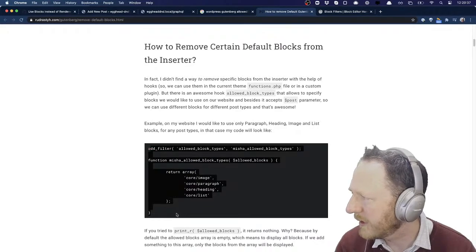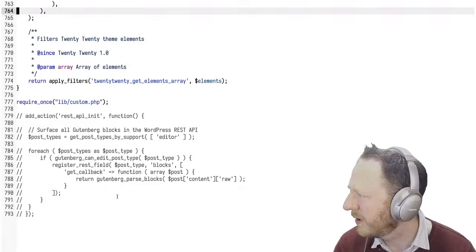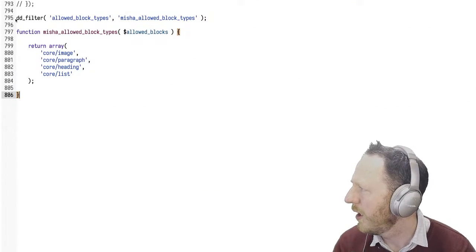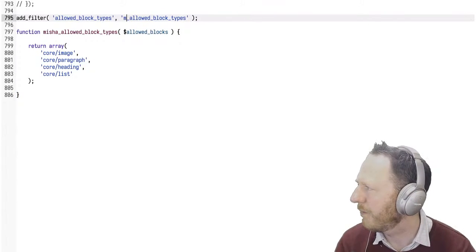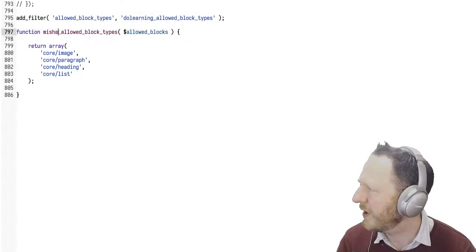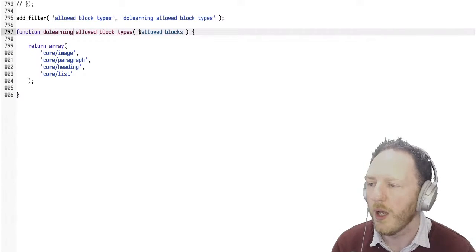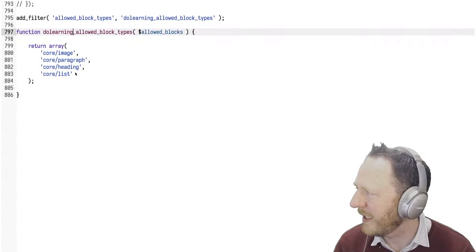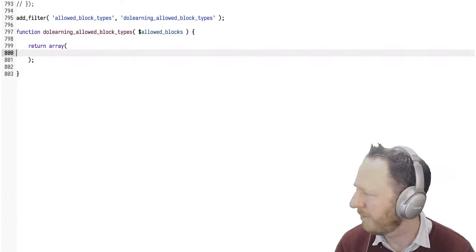Okay, so I'm going to steal this code snippet, and I'm going to put this somewhere in my code. I'm going to put it in here. So we want to add a filter for allowed block types, let's just call this do learning allowed block types. And so what this says to WordPress is, okay, you have all those block types, which ones of those do you want to allow? And actually, I don't want to allow any of them. So I'm going to get rid of all of those, and I'll save that file.